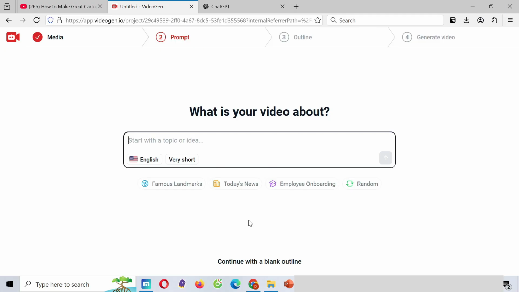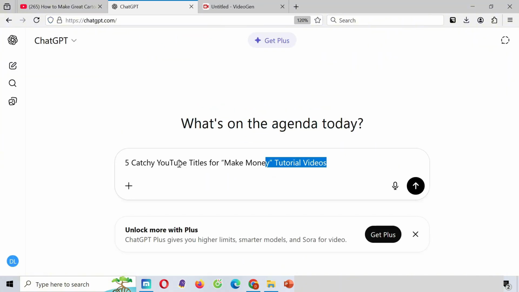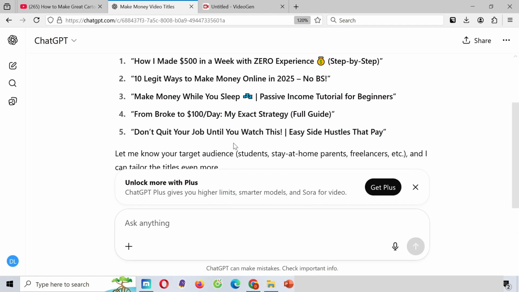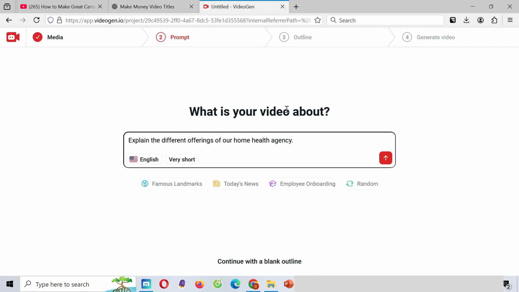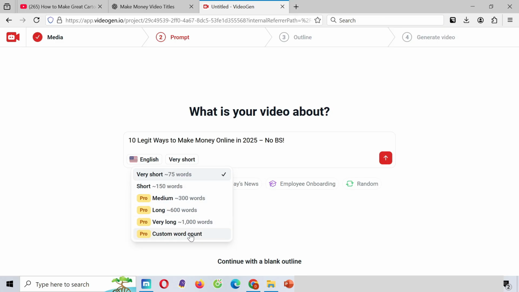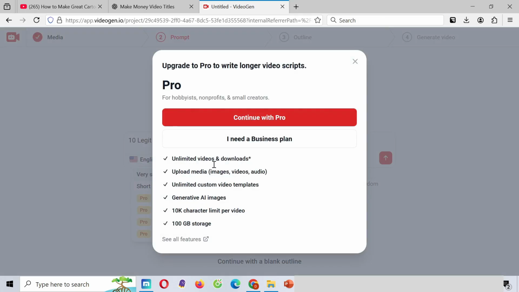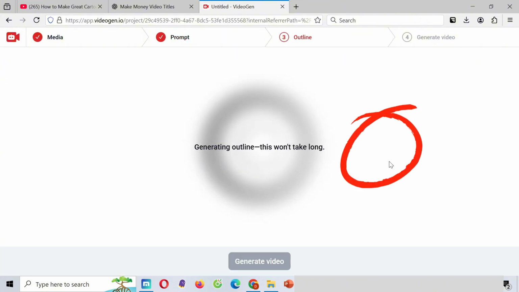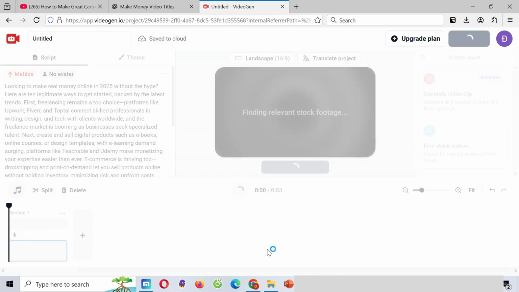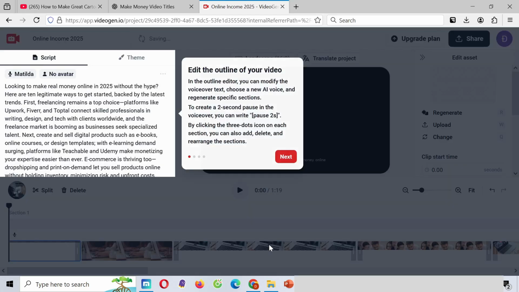A box will appear where you can enter a title for your video. There are also suggested titles available. I used ChatGPT to generate attractive video titles. I'll pick one of them to use in this example. Paste your selected title, then choose the language for your video. Next, select the desired script length. Then, click the red arrow to generate the script. Once the script is ready, click Generate Video again to produce the video.